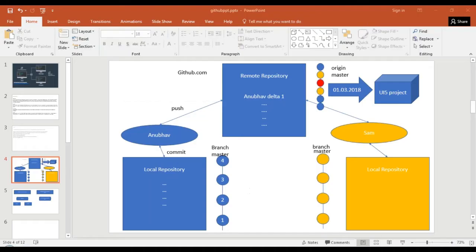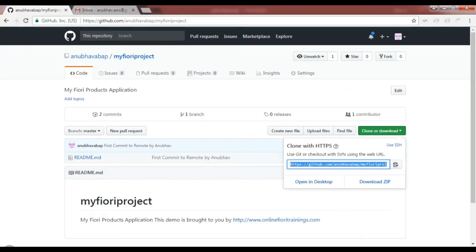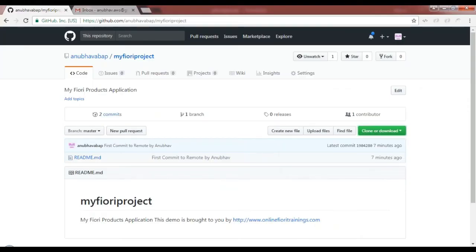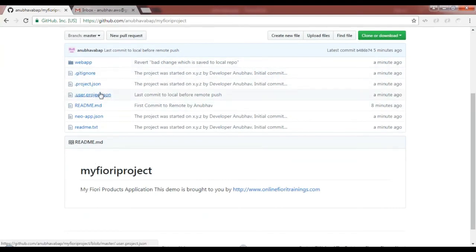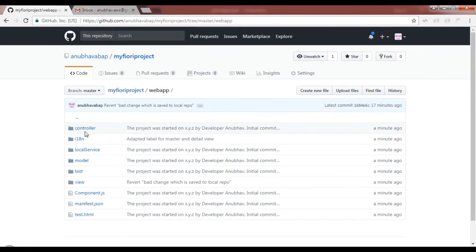And now let's go back to our GitHub remote repository. And I'm just going to refresh over here. And you'll see magic. Yes, all the changes which I had in my local repository, all the files which were there earlier in my local project, are now globally available.